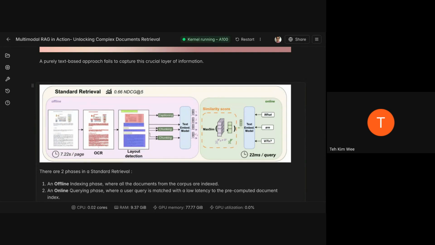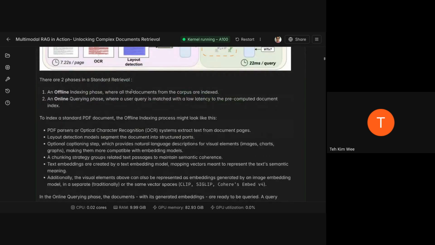Before I talk about multimodal RAG, which takes images into account, I'll talk about how they handle text. There are two phases: offline and online. Offline is when you do the indexing, where you digitize the documents, break them into chunks, and load them into a vector database. Online querying is when you do the retrieval. You retrieve the top-k chunks or documents, and then feed them into an LLM to generate the response.